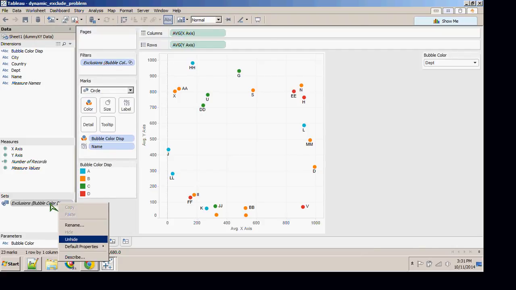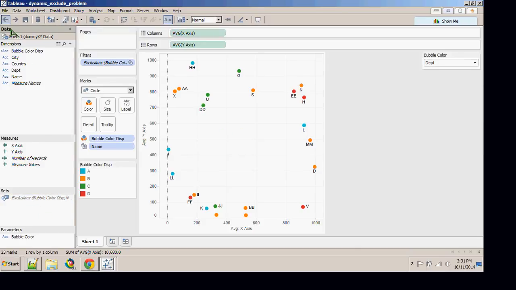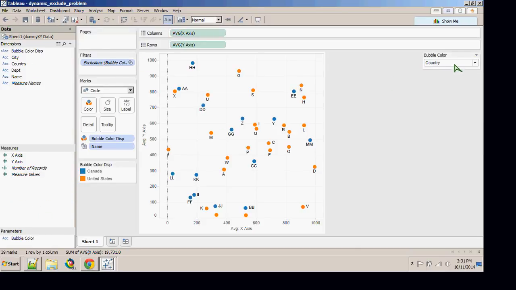If we were to come into here, let's say unhide, and let's see if we can edit this set. No, it doesn't give us. It does not look like it, because it's a generated exclusion. Because it was generated in that way, it doesn't let us get at it. So change the bubble color at this point again, so they can see the marks increase.